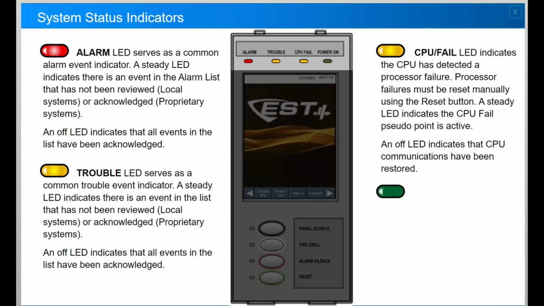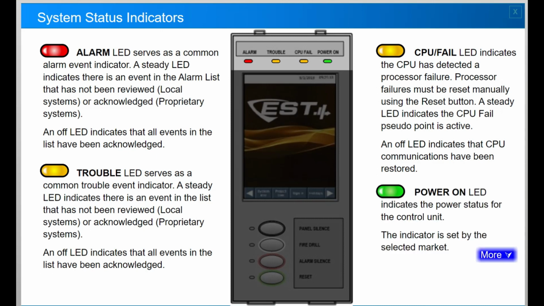CPU fail LED indicates the CPU has detected a processor failure. Processor failures must be reset manually using the reset button. A steady LED indicates the CPU fail pseudo point is active. An off LED indicates that CPU communications have been restored. Power on LED indicates the power status for the control unit.